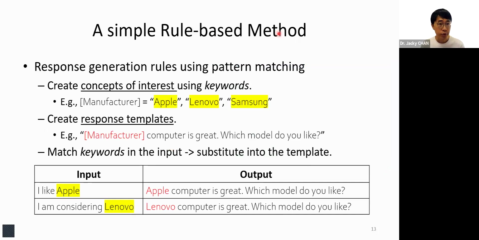We start with the rule-based method. If you have a lot of concepts and keywords and you can create a lot of response templates, then the rule-based method will work pretty well. How does it work? The method behind this is called pattern matching.